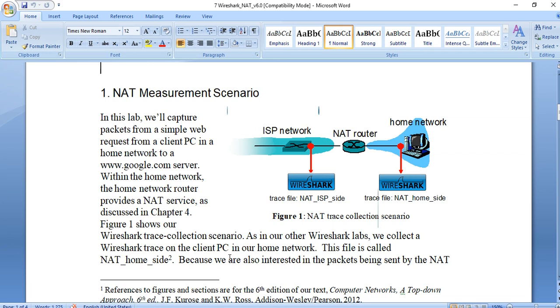And here we have this scenario. On one side we have a NAT home side and on the other side we have a NAT ISP side, and these two sides are connected with the help of the NAT router. Here the NAT router will remap the private addresses to the public addresses, and this can be done by using static and dynamic translation.